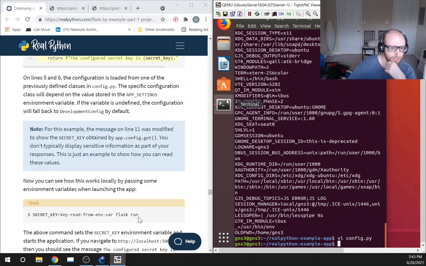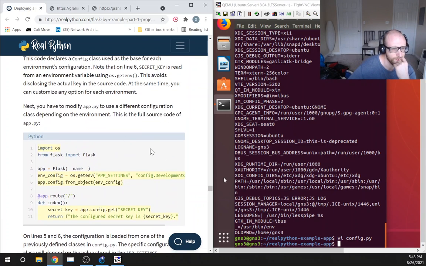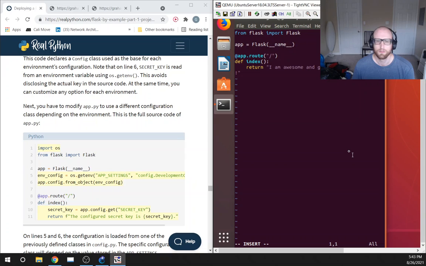Okay, and then we'll see later on, we are going to define that environment variable. So here's the super secret key that you don't want to put publicly anywhere. All right, so next step is modifying the app.py file. And just got some new lines to add here. Keep everything else the same.